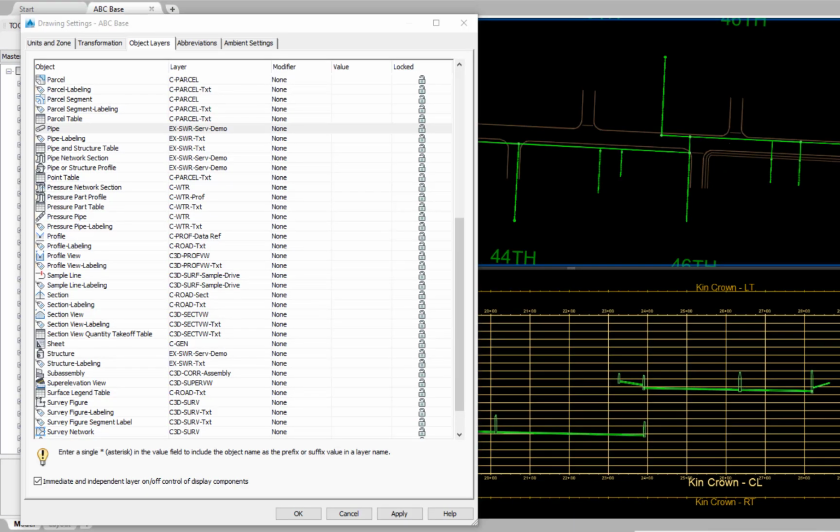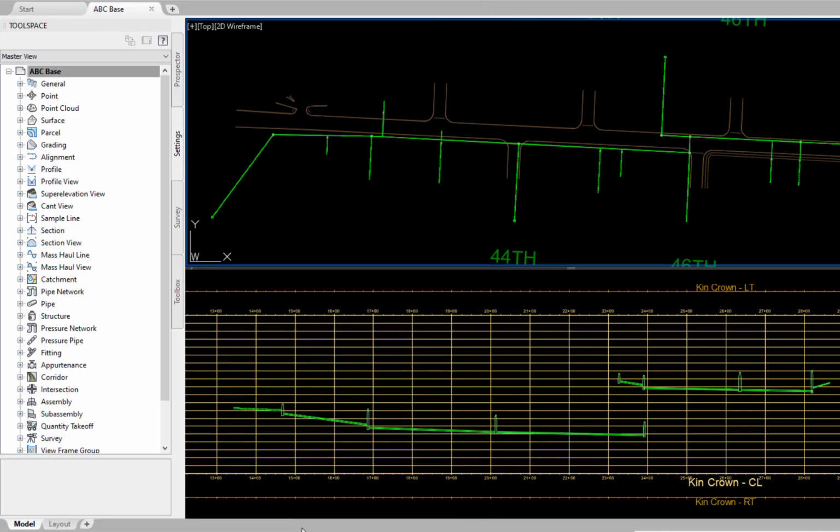Default layers for the existing sewer service demo network are shown: pipe, pipe network section, pipe or structure profile, and structures. Okay. Existing sewer service demo parts are derefed only in the demolition drawing and are not drawn in profile.